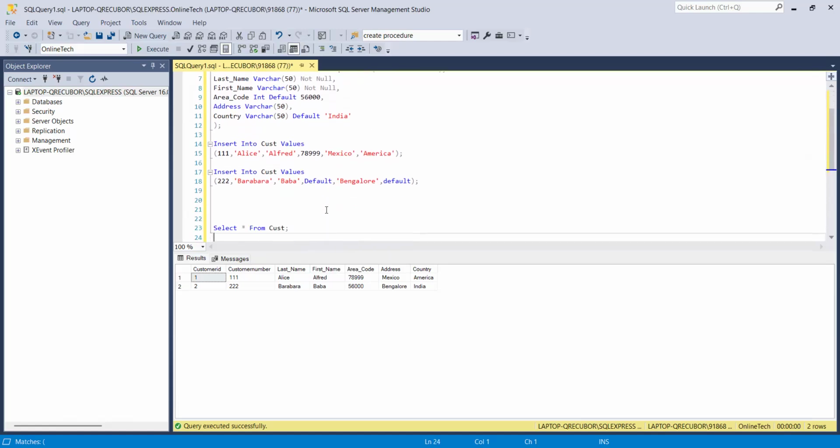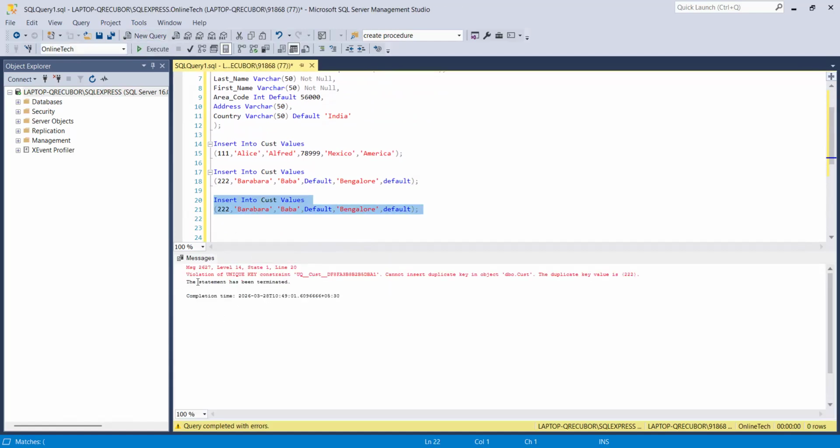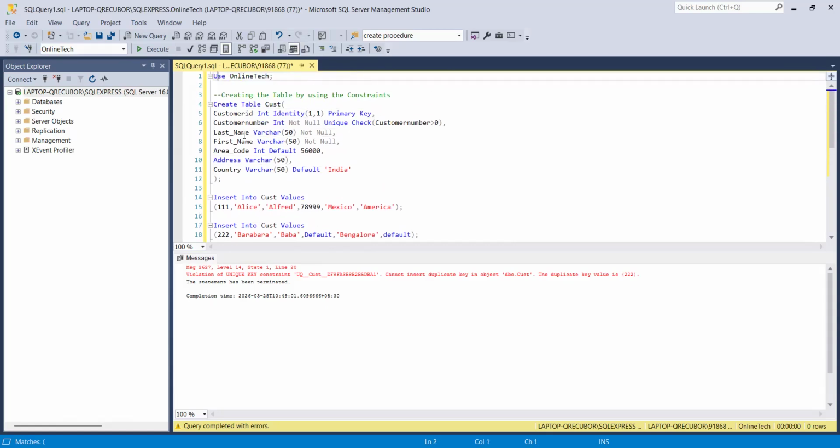So how the constraints are working, let me test it. So let me insert the same records. Whether I'm able to insert or not, let's try. As you can see here, violation of unique key constraint in the customer table. So cannot insert the duplicate key in object dbo.customer. That duplicate key value is 222. So in this, 222 is already there. Let me go to the constraints.